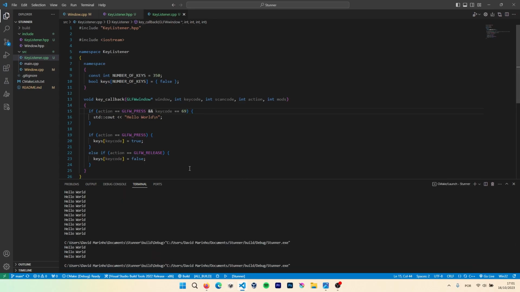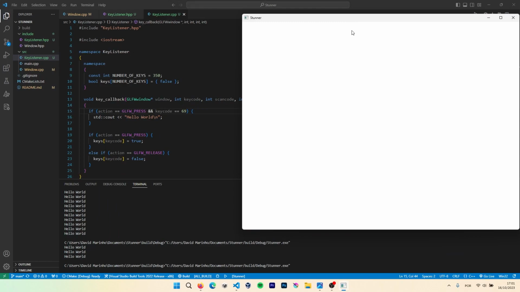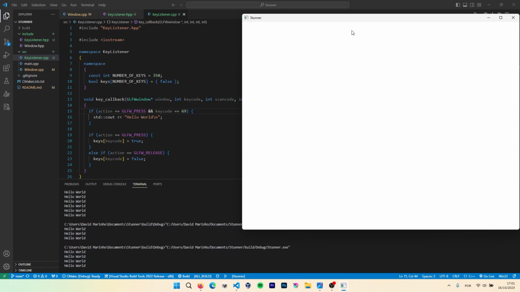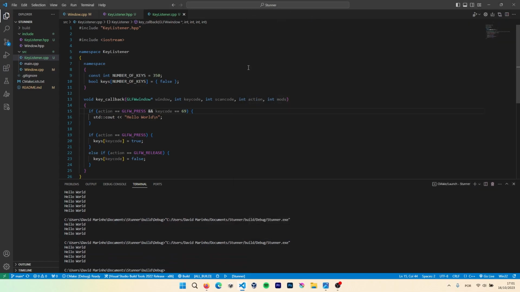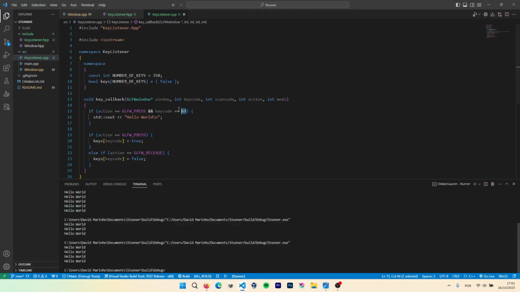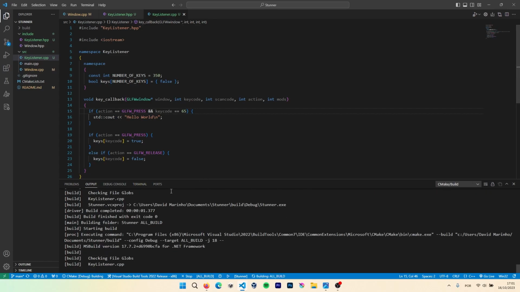And we go ahead, and now we press the E key, and it works because 69 is the index of the E key, okay? So if we want the A key, that is 65, we go in here, we do 65, and it will be hello world.